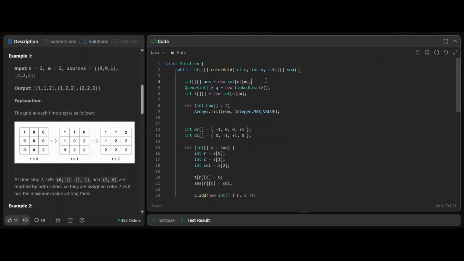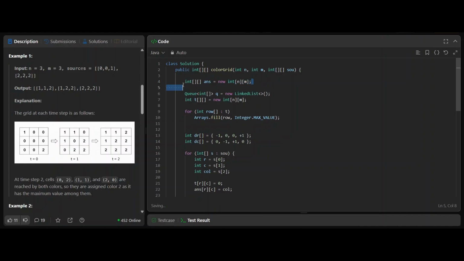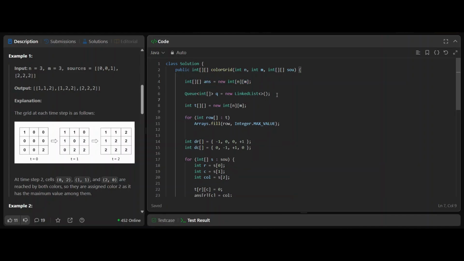Okay, we'll start with our answer. हमें जो कि क्लास रिटर्न करना है, we have a queue. In this queue, what we are doing is we will just insert the row and column and the time factor. Why is this important? Because we know at any cell, if multiple spreading factors are coming into a cell, it will take the maximum value, right?